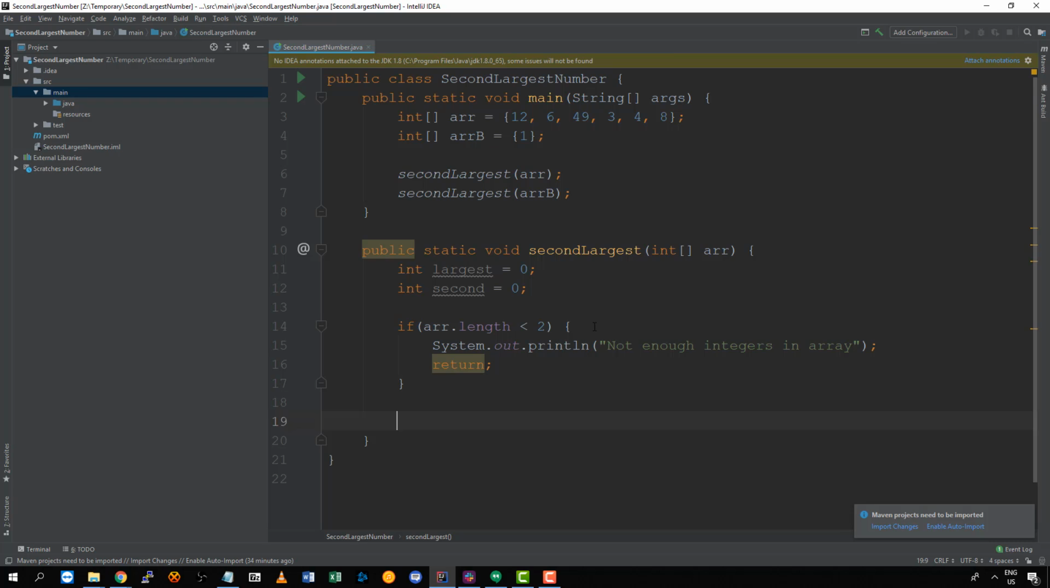Once we've checked to make sure we can successfully run the program, we'll create a loop to run through the entire array. If the value at the current index is greater than the value at the previously stored largest index, then we'll update the variable second largest to be equal to the largest, and largest to be equal to the current index.